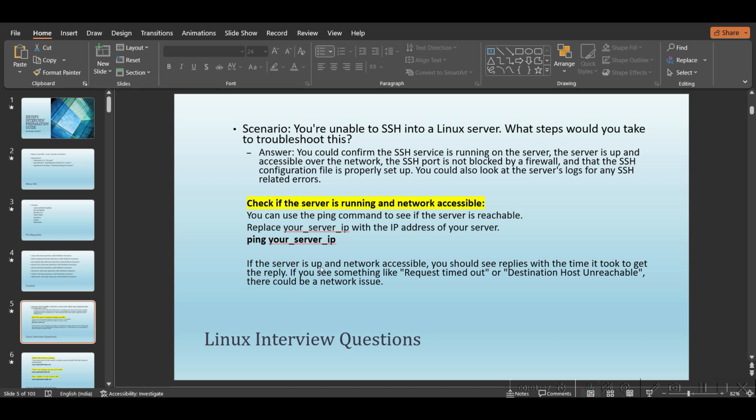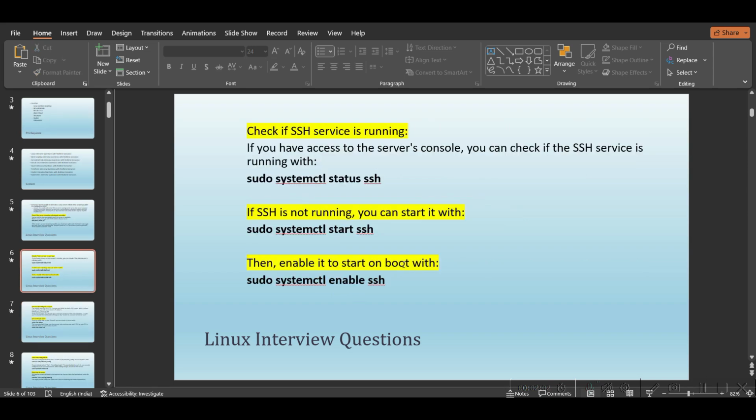So if the server is up and network accessible, you should see replies with the time it took to get the reply. If you see something like request timed out or destination host unreachable, there could be network issues. So this is what happens.